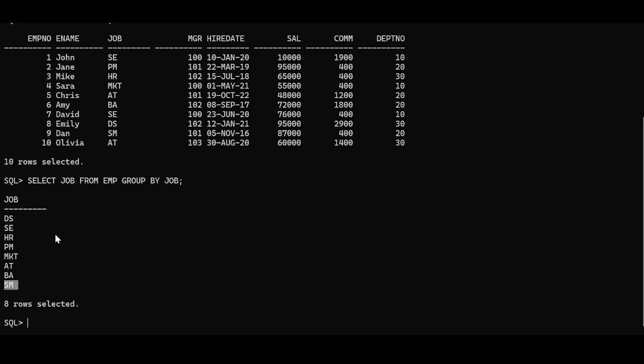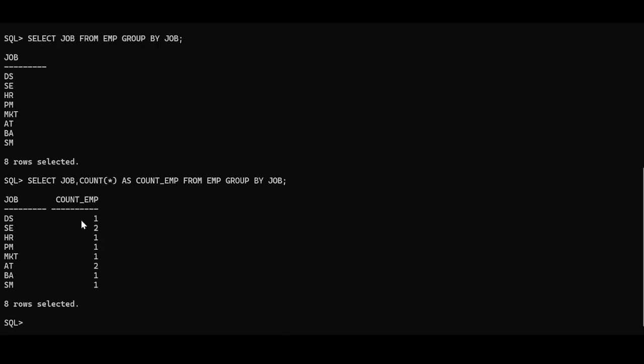I want to find the count. In order to find the count, I will simply use an aggregate function, the count function. Let me give an alias name as counting employees. This is an alias name, and this is an aggregate function. This aggregate function is used between the select query and the group by clause. So now we will get the complete count. Okay, this is another example.